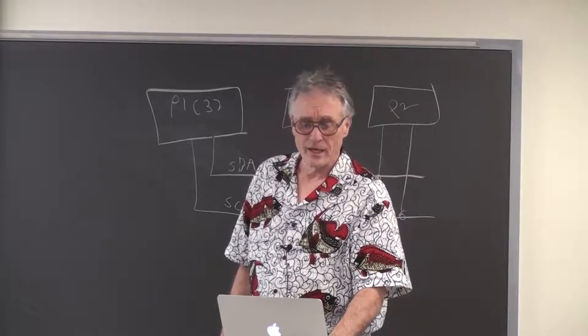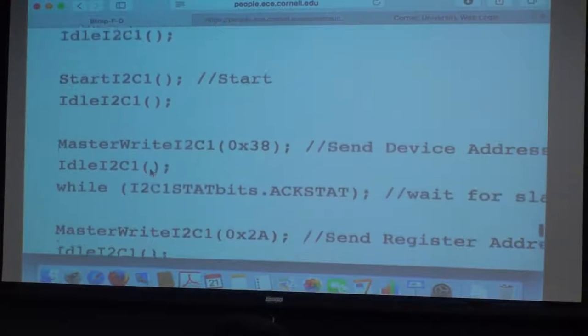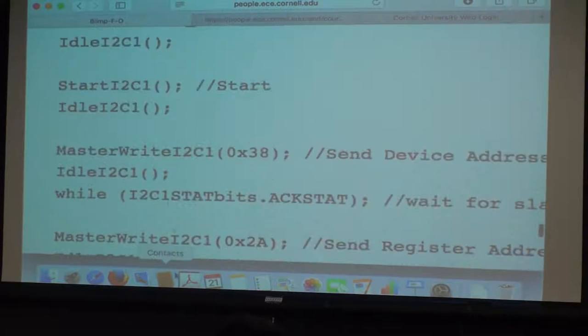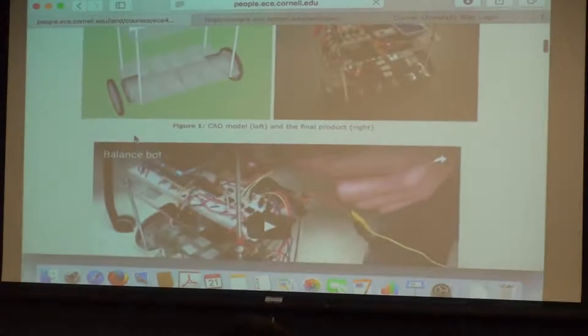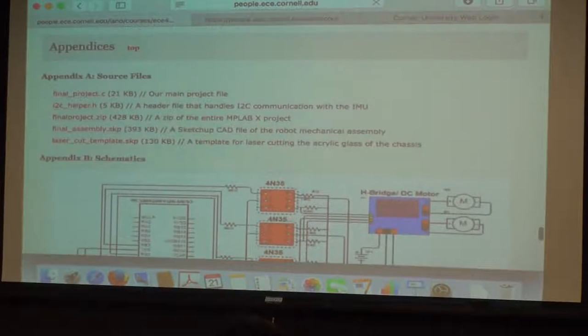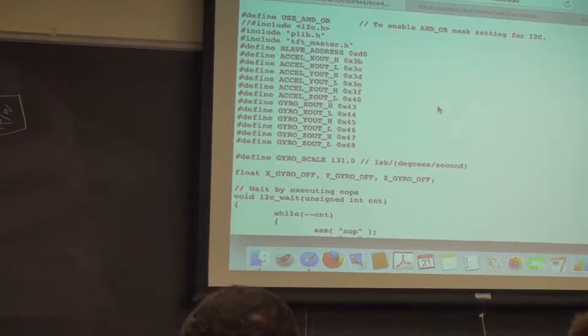So this is opening the I2C channel, and it's setting the bus condition to idle, starting it, idling it. It's doing a few setups here, but I like the balancing robot project better, that was using an I2C IMU, because they abstracted the code off into an I2C helper file, which defined out addresses, register addresses for all kinds of interesting locations within the peripheral.